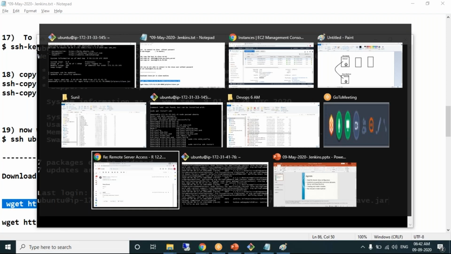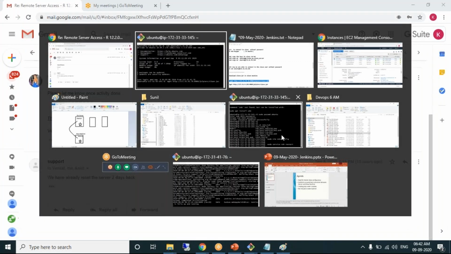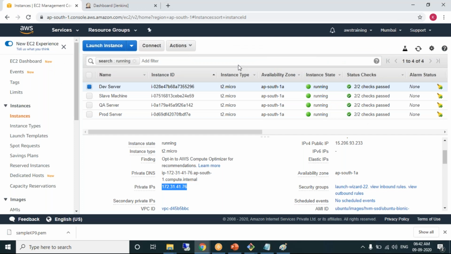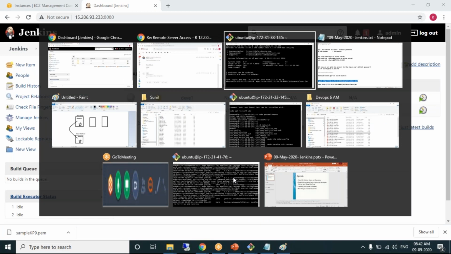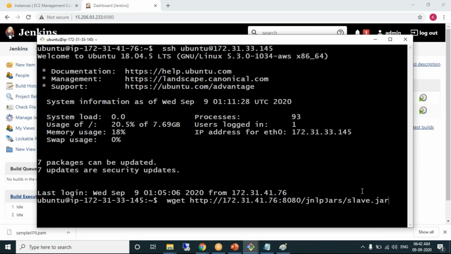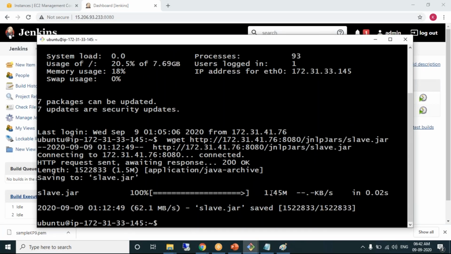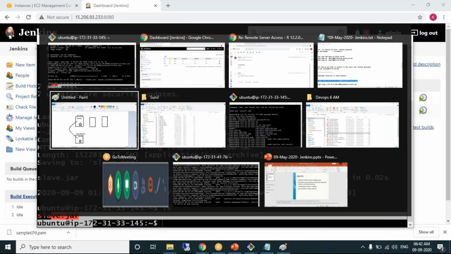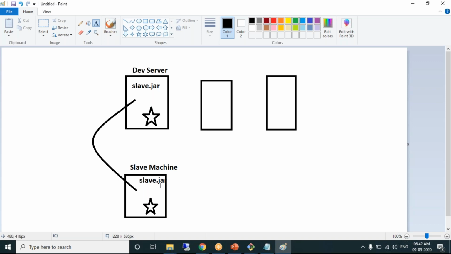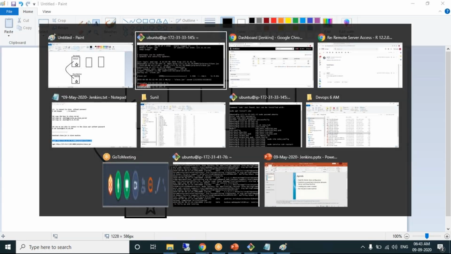If Jenkins is not fully up and running, you will not get the slave.jar file. Jenkins should be in running state. Jenkins is perfectly running. Yes, so it's active. Yes, slave.jar file is downloaded. ls. Can you see the slave.jar file? Yes. So you should download the slave.jar file into the slave machine. That's also done.